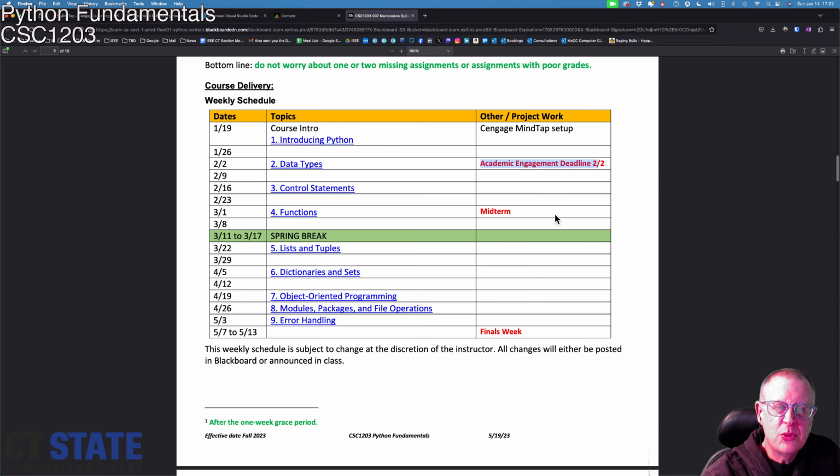These red things over here are the 3 deadlines that the administration imposes on me, and therefore I am imposing on you. First one is academic engagement. If you have not engaged with the course, you will be dropped from the course. What does engaged with the course mean?